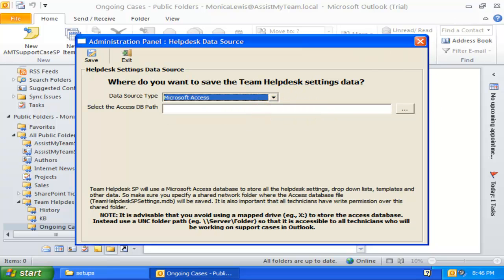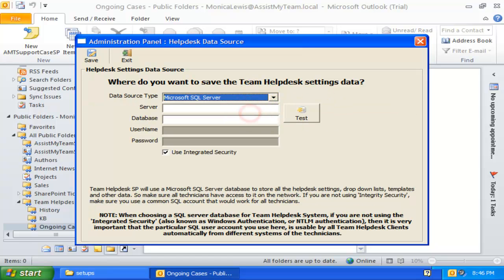If you choose Access, the database will need to be stored on a shared network folder, and all technicians working on the support cases in Outlook would need to have access to this network folder. For SQL Server, the server name is mandatory. The database name is optional. If it is left empty, a new database with the name Team Helpdesk Settings DB would be created.